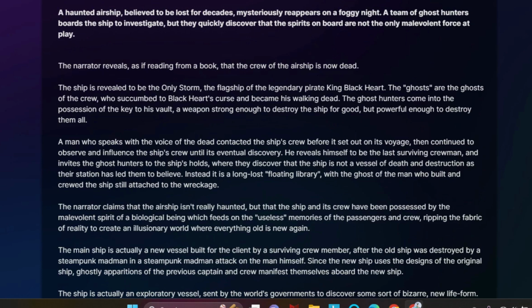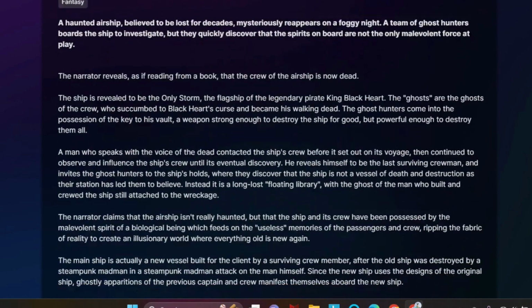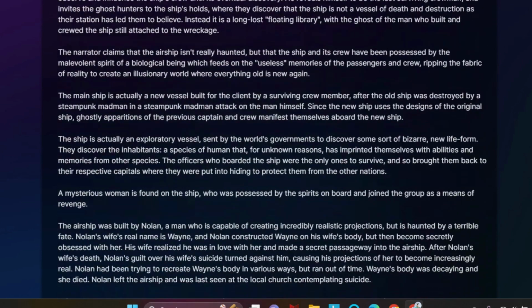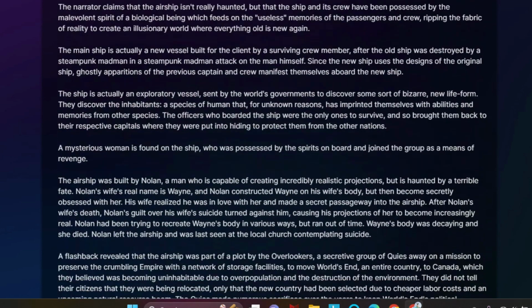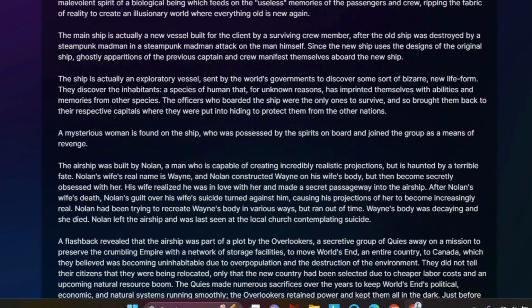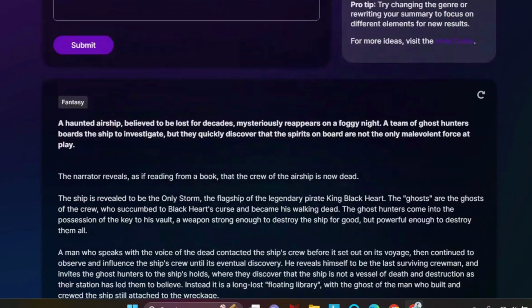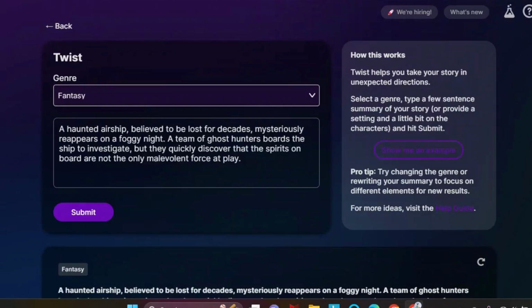The ideas that pop up here are what happens to this ship at the end. Maybe they do destroy it. It probably makes sense if it's haunted. And the idea that these ghost hunters are probably going to go on this ship looking for something in particular. So anyway, it gives you a lot of really cool ideas. It's a great brainstorming tool.